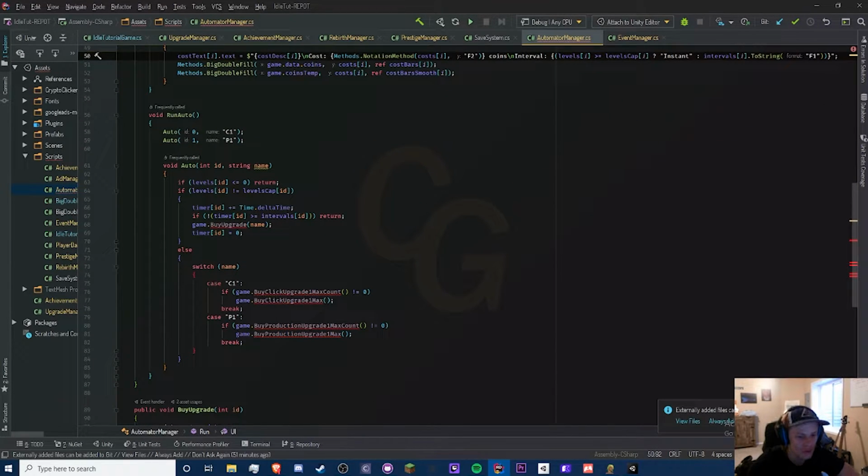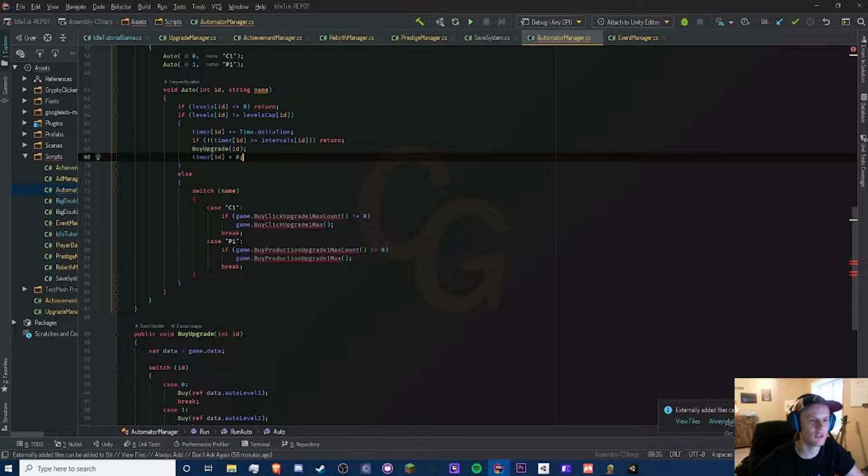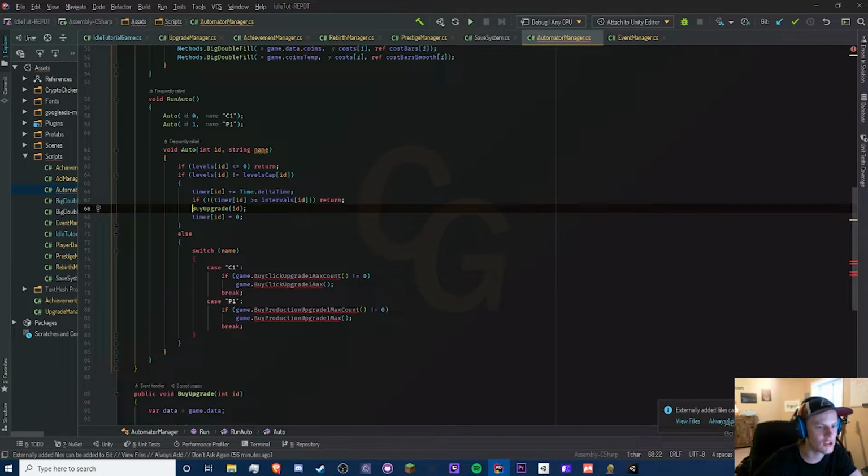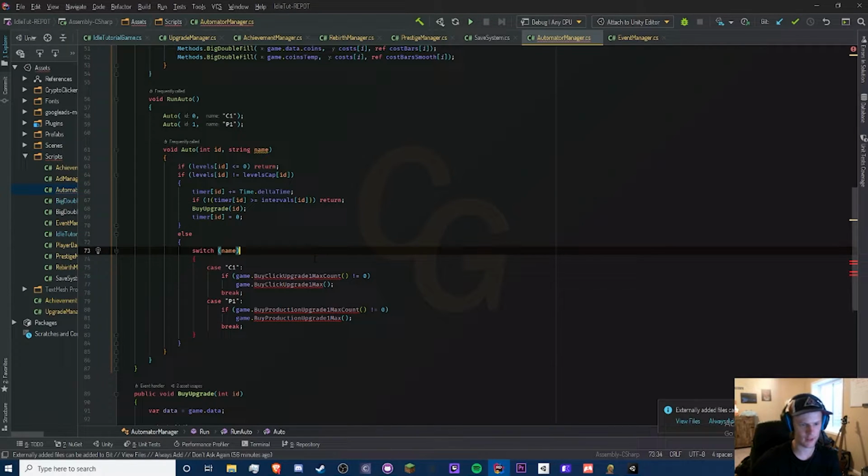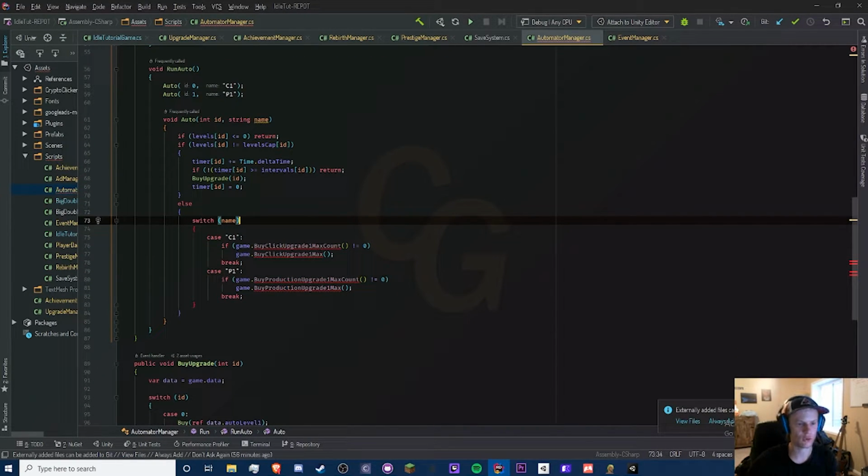What's wrong here? Oh, okay. So now this is where our autos are a little whacked up. Okay, so let's get started on the auto part. So here I changed the buy upgrade to buy upgrade ID. I don't know why it was set to name, but yeah, that's pretty much what that is. So, okay, I think I can figure this out. I think we're just going to use this. We're going to change things up.